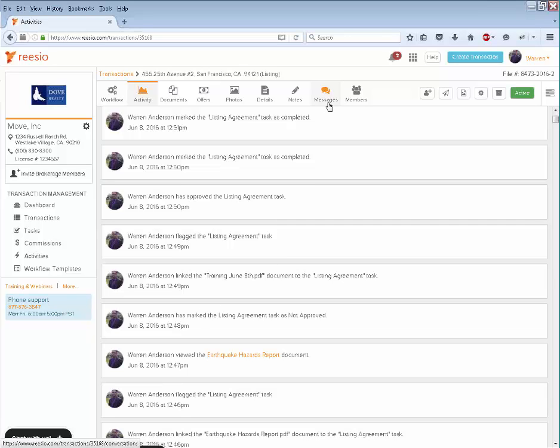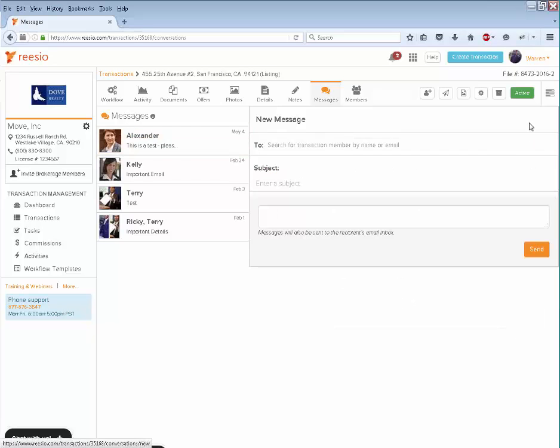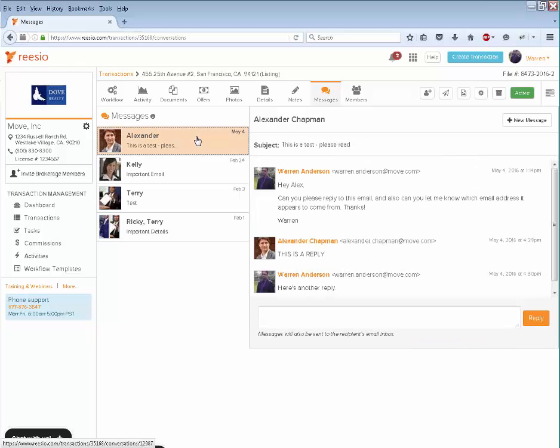Now, another tab we have here is Messages. This section is kind of cool. What it lets you do is, if you start an email from here, if I go to New Message and start a new email, I can click in here and select the people in the transaction. When I send this message, it's going to go to their regular email account, and then if they reply to the message, the reply will come to my email account, like you sent a normal email, and it's also going to record the reply right here in the transaction itself.